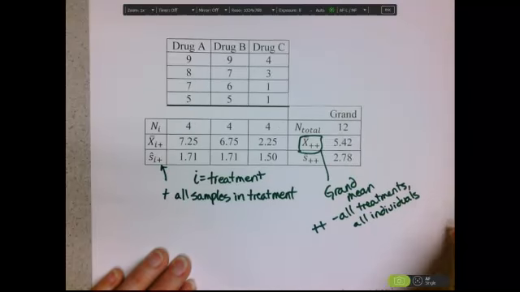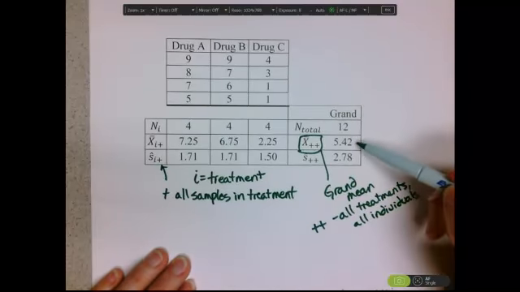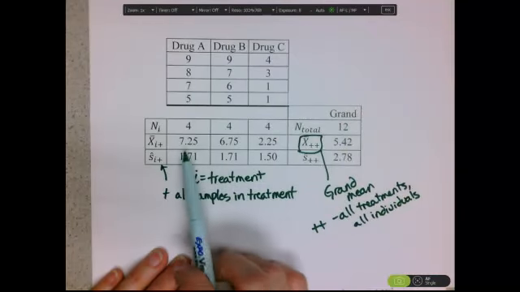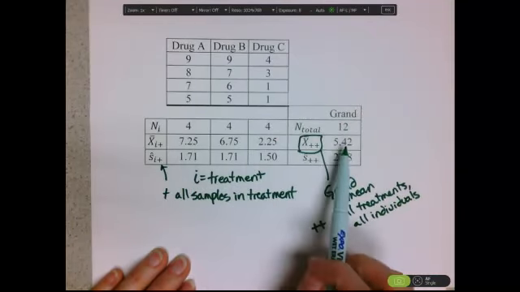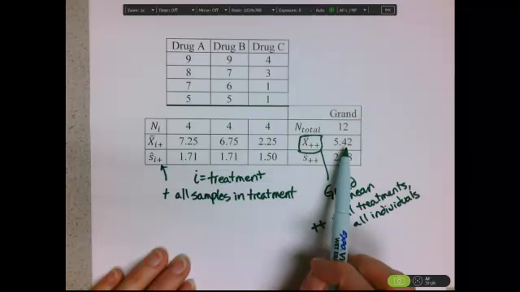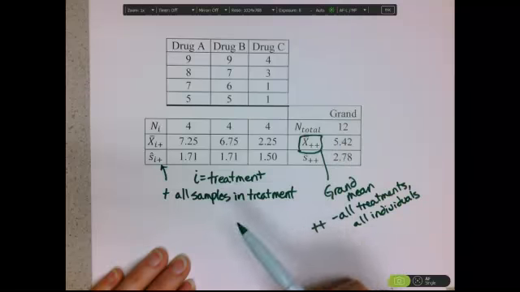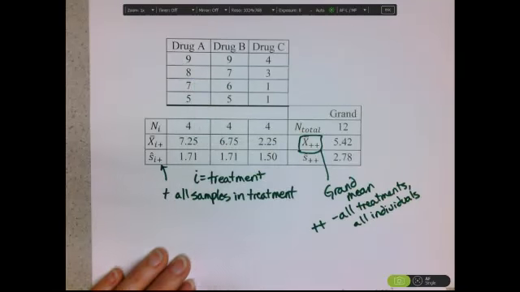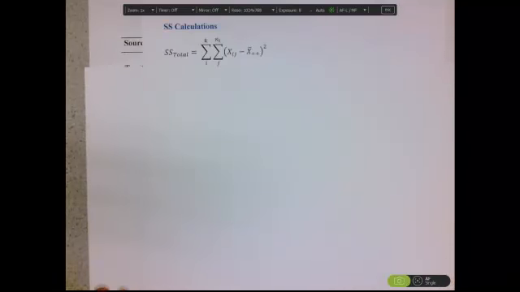So we have our grand mean here, which is 5.42, and when we're doing an ANOVA, we want to know how much of the variation that we see in the data is due to treatment effects. So how much do the treatments vary from the grand mean? And then we want to know about the error, which is how much do individuals differ from their treatment mean. So this is the alternative way to do sum of squares calculations based on partitioning the variation.